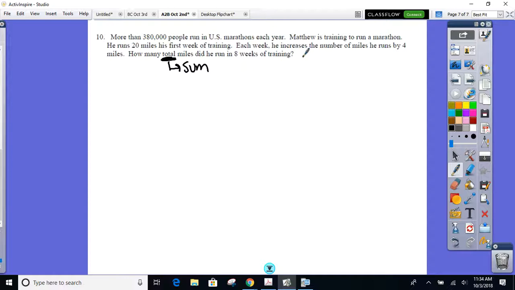That's how many people ran, though, right? We're looking for how many total miles, right? 20. Next week? 24, because he runs 4 more every week, 28, and so on. Now, desperate times, we could easily just find all 8 and add them up. But what if he's doing 62 weeks? I don't know if anybody's going to keep doing that. Okay, sum.